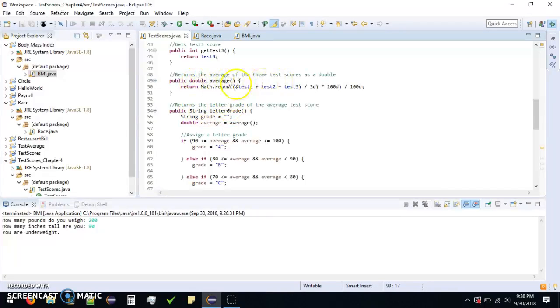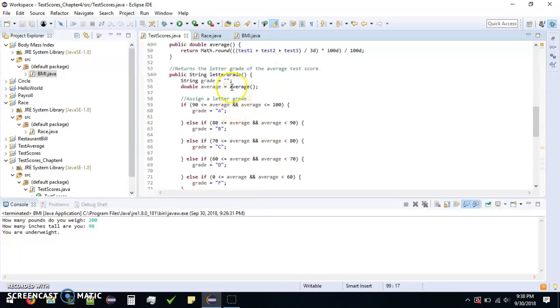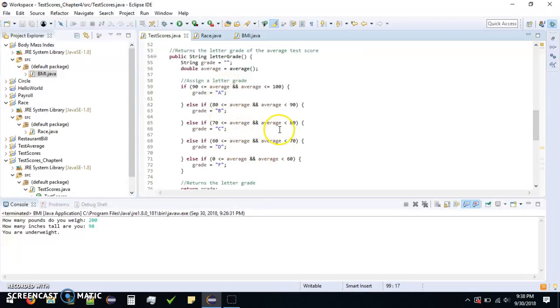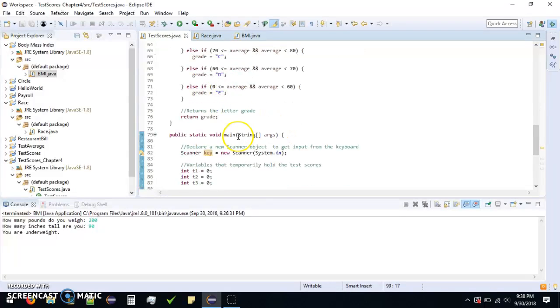An average method that returns the average test score, and a letter grade method that will return the letter grade by calculating the average and comparing it to this criteria, assigning a grade, and returning that letter grade.